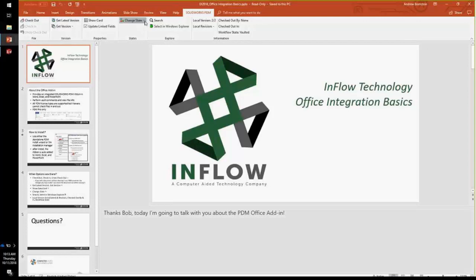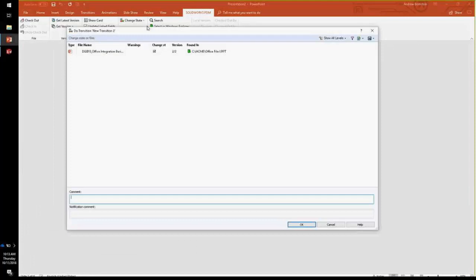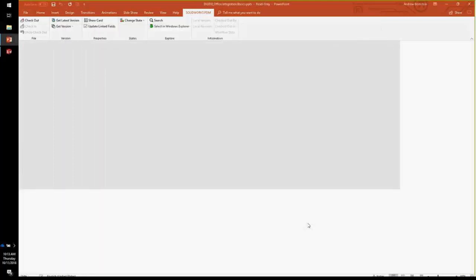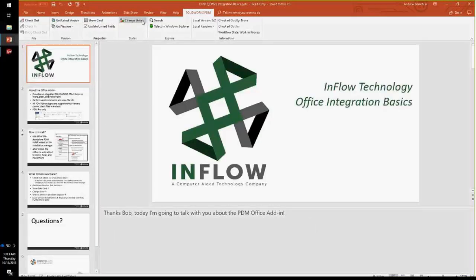I can change state, do a transition, and this is going to get it into the workflow that I want it to be in here, so I'll hit OK. And now you can see that this can be sent through this no approval required transition, or I can submit it for review, one of the two. So, again, this mirrors the SOLIDWORKS add-in functionality.